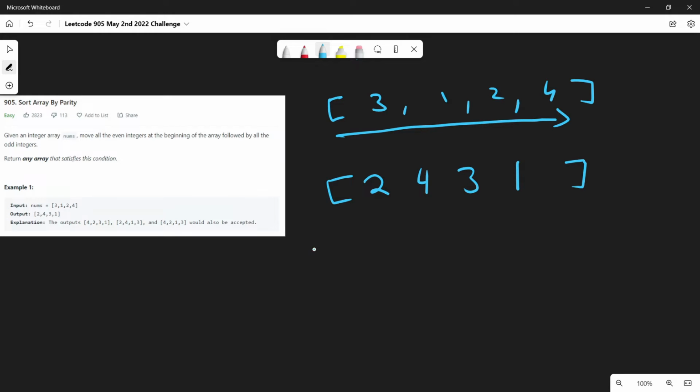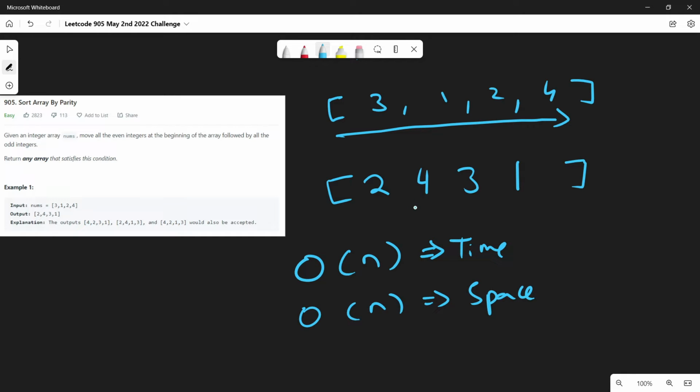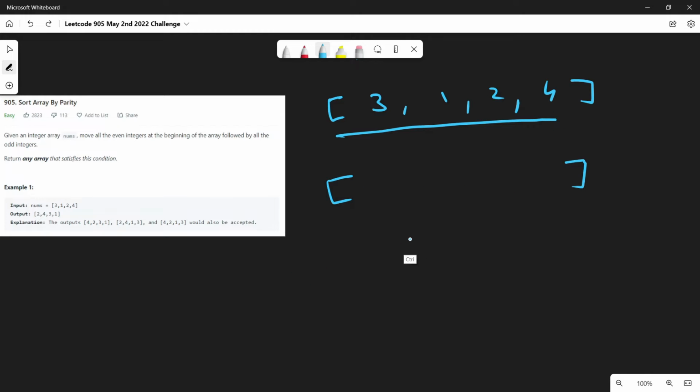So the time complexity in this brute force method will be order of n, because we are traversing the array twice, and the size of the array is n. It will also be order of n in space because we are using a new array. Now we can improve the solution and bring down the space complexity to constant by doing the changes in place. Let's see how we can do that.